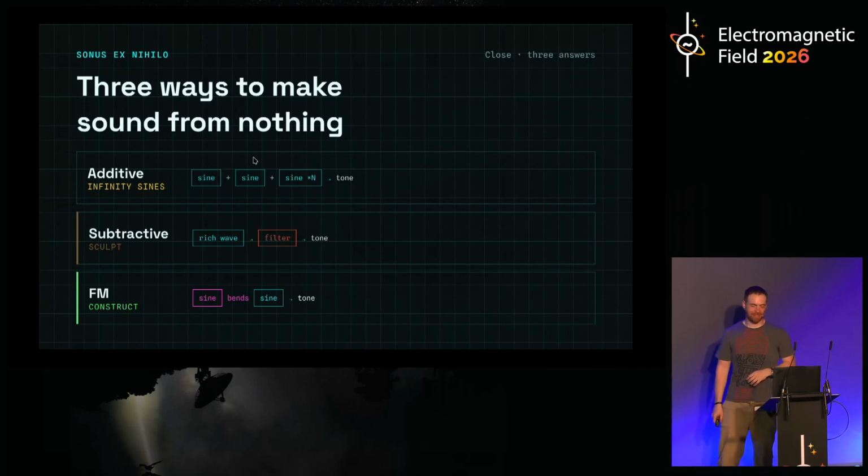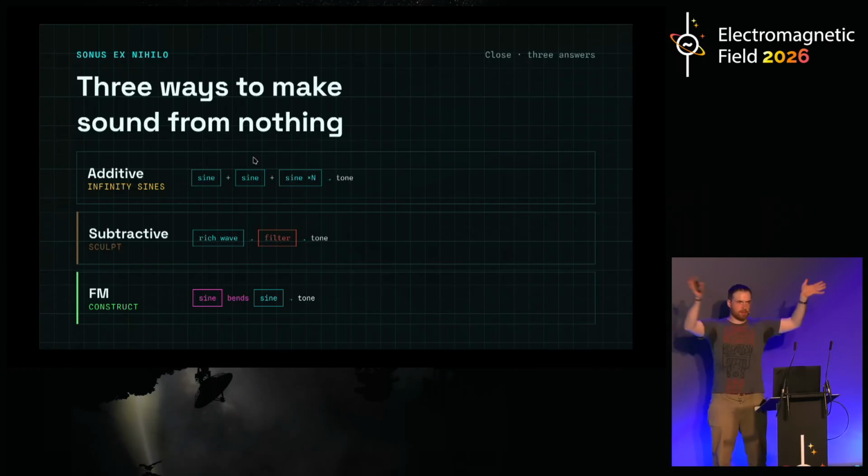All right. So in summary, we've covered 3 different ways to make sounds out of nothing. The additive synthesis, where we have an infinite number of sine waves. We've covered subtractive, where you build a rich sound and then carve out the bits you don't want. And then we've also talked about FM, where things diddle each other and it gets complex.